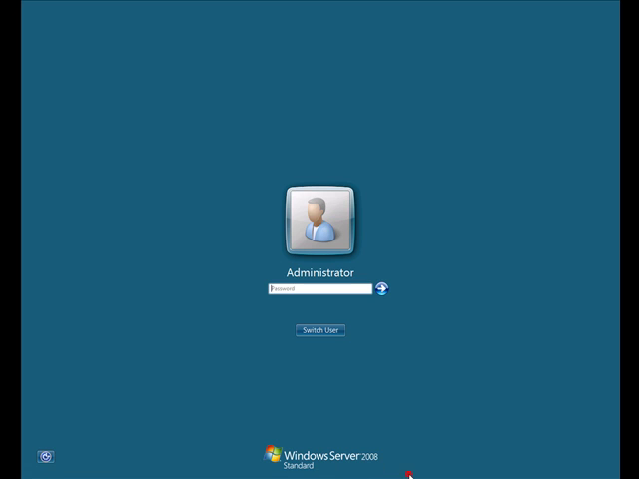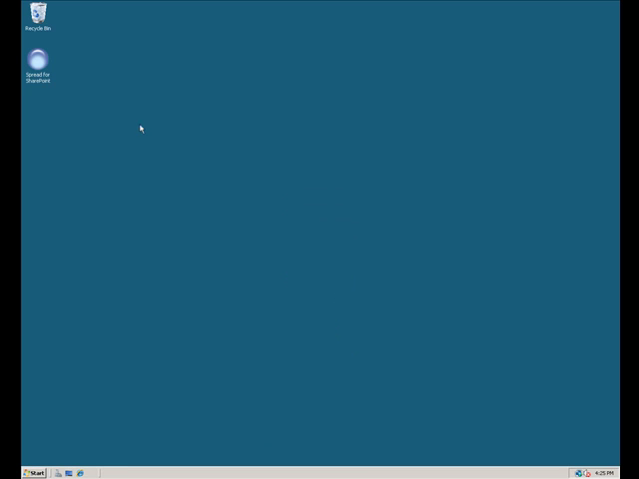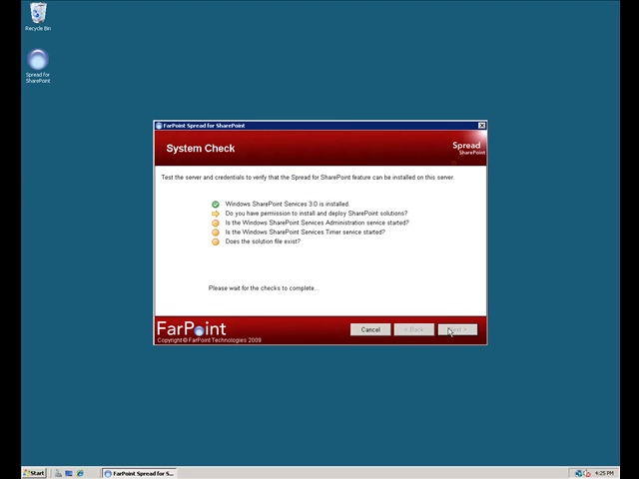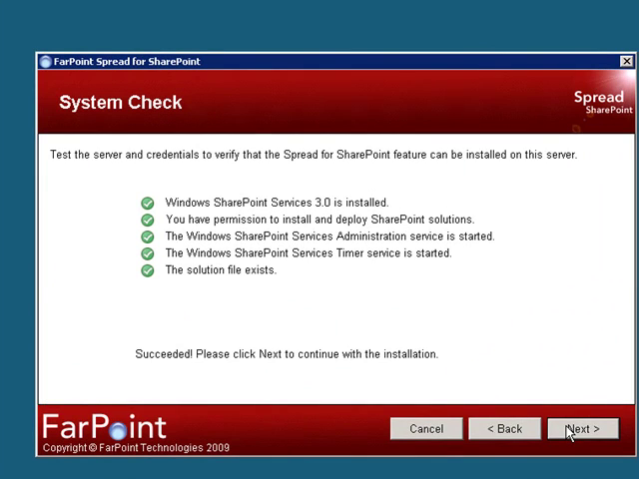After downloading the Spread for SharePoint setup, you need to go to your SharePoint server and run it. Before the setup starts doing real work, it verifies that Windows SharePoint Services is installed, the current user ID has the necessary permissions, that the appropriate SharePoint services are started, and finally, that we didn't mess up something with the setup or the setup did not become corrupted during download.